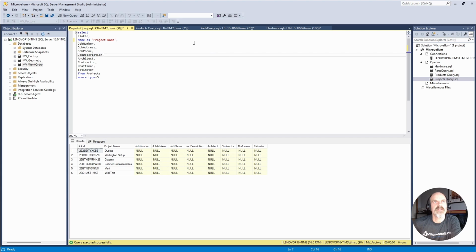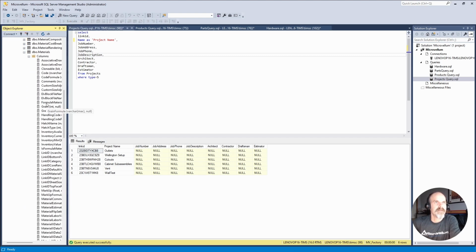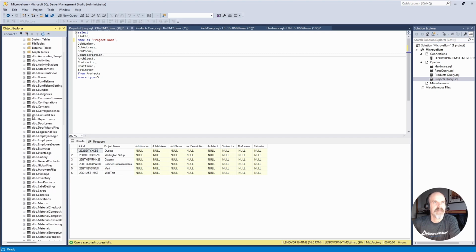And what I have is a query. I've got a series of queries that are set inside of my data here to pull various information. So this is my projects query. I'm just looking at the projects table. This is in my Microvellum factory, and it's set to look in the projects database.